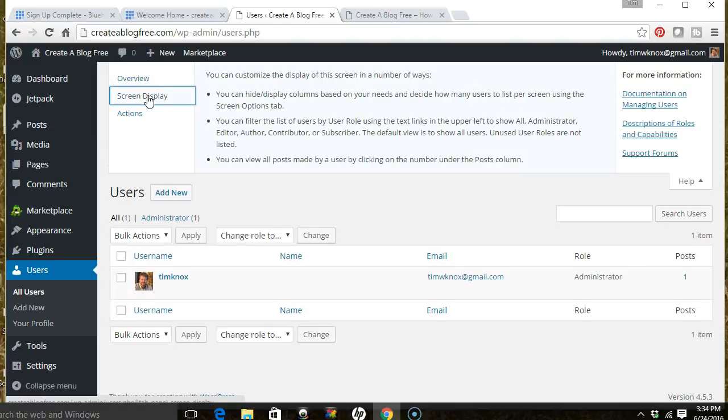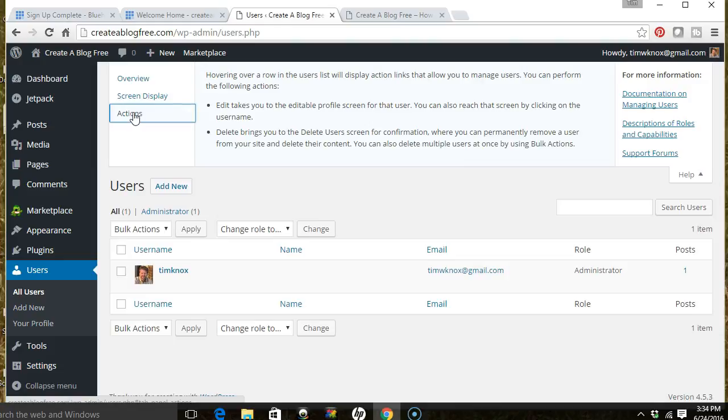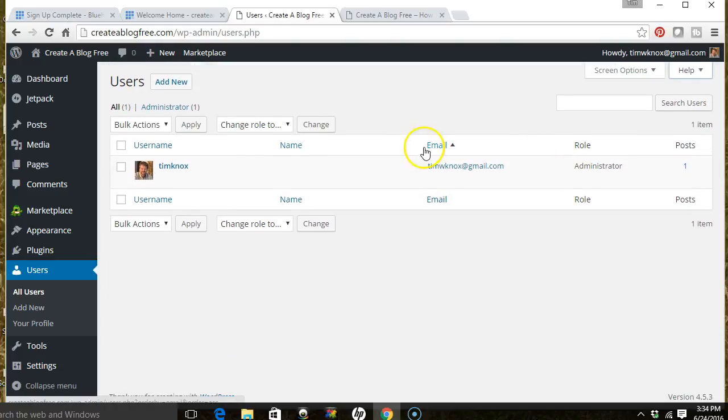You can customize the display of the screen in a number of ways based on the user access. You can hide or display columns. You can filter the users, etc., etc. Various actions here. Hovering over a row in the users list will display action links. I'm not going to read all of that, but always just keep in mind that documentation and help files are just a click away. So let's talk about the various user roles.